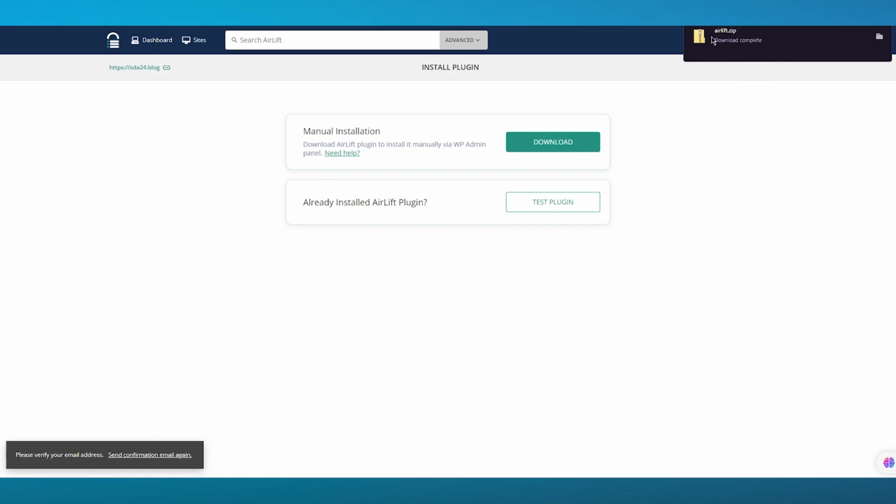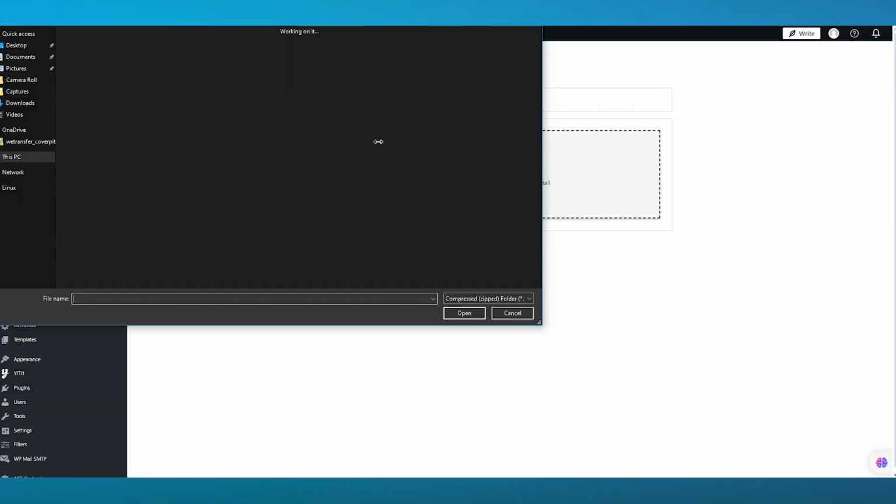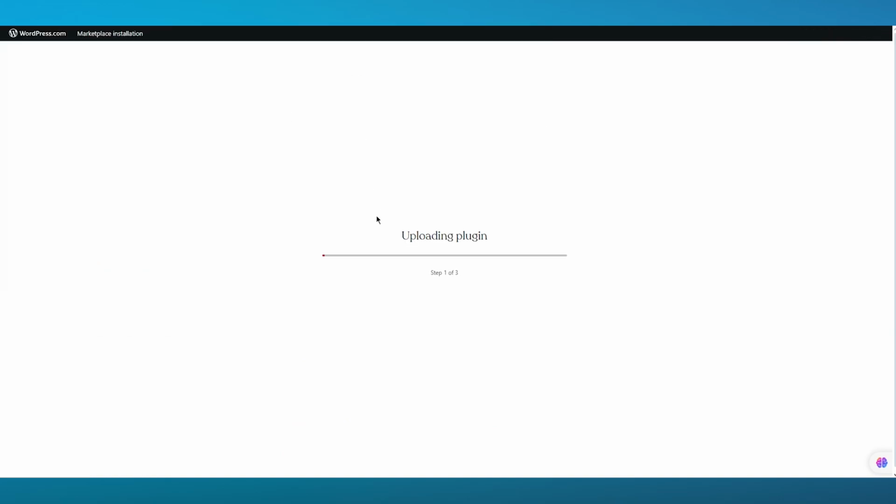So this zip is your plugin, okay? And what you're going to want to do is add this plugin right here. So you're going to click on upload, then click on drag or drop your files. I'm going to go to the Airlift zip, and once we do that, as you can see, it starts installing your plugin.